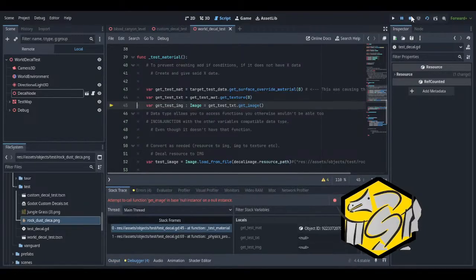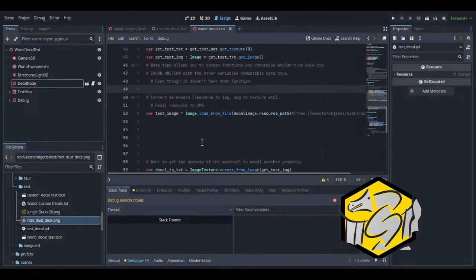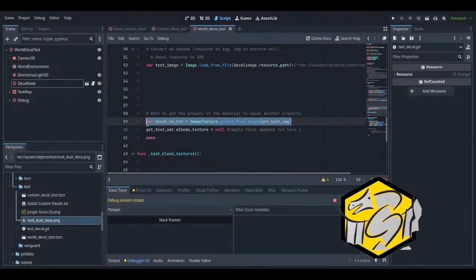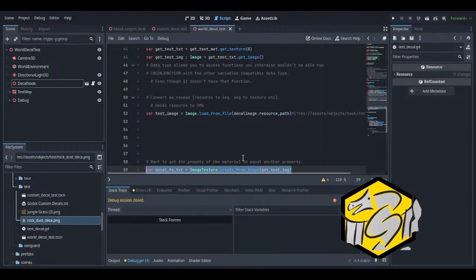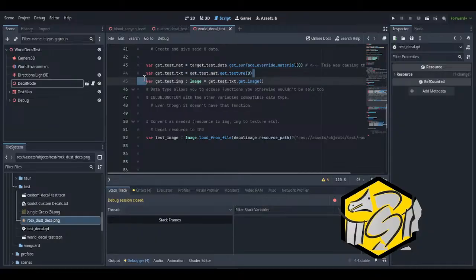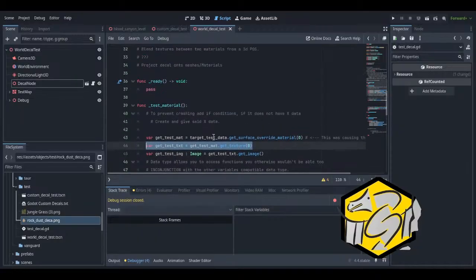Damn! Maybe we need to create it for image look. Create, no, because this is what creates from the image. Get this material.